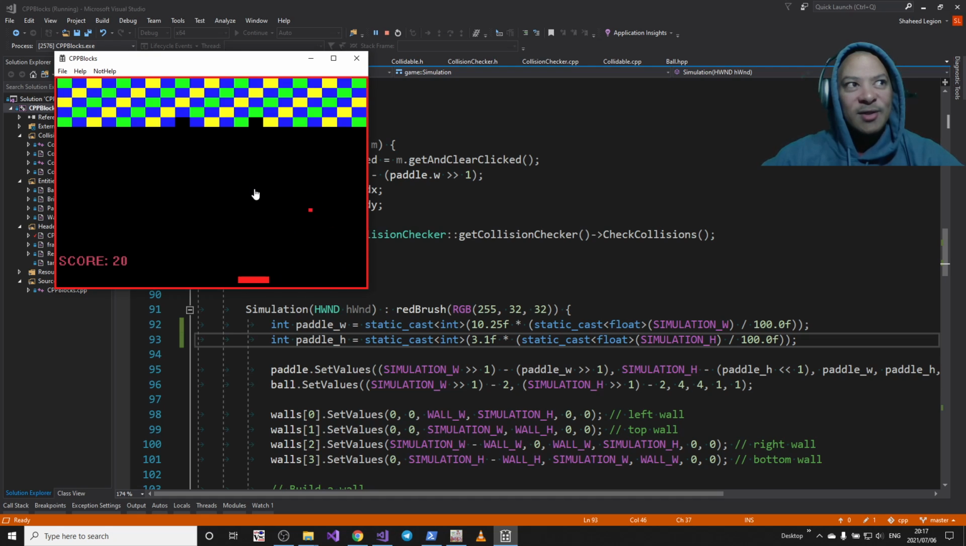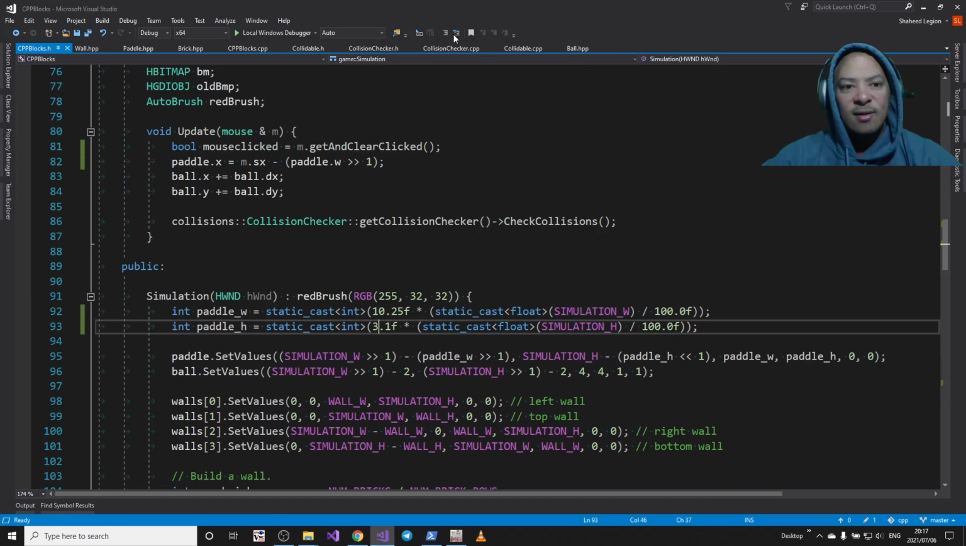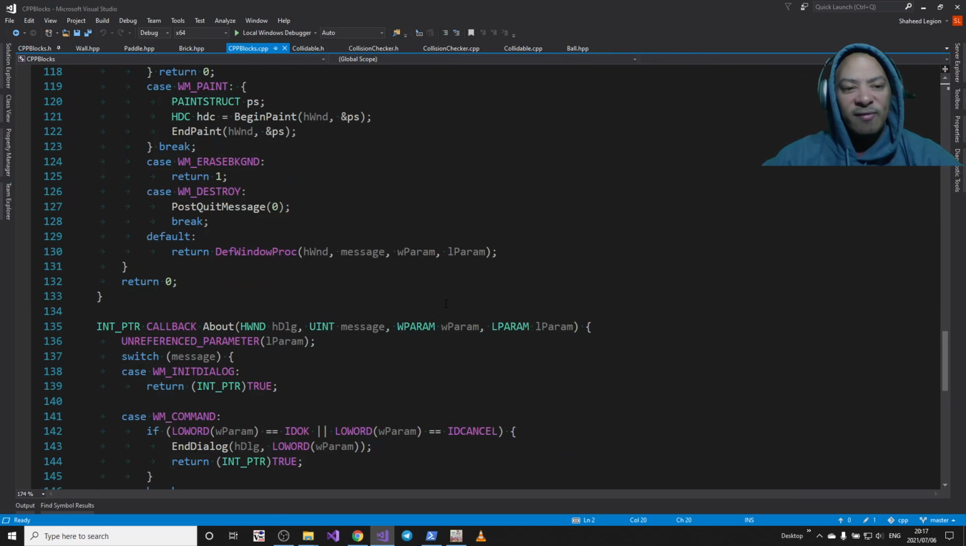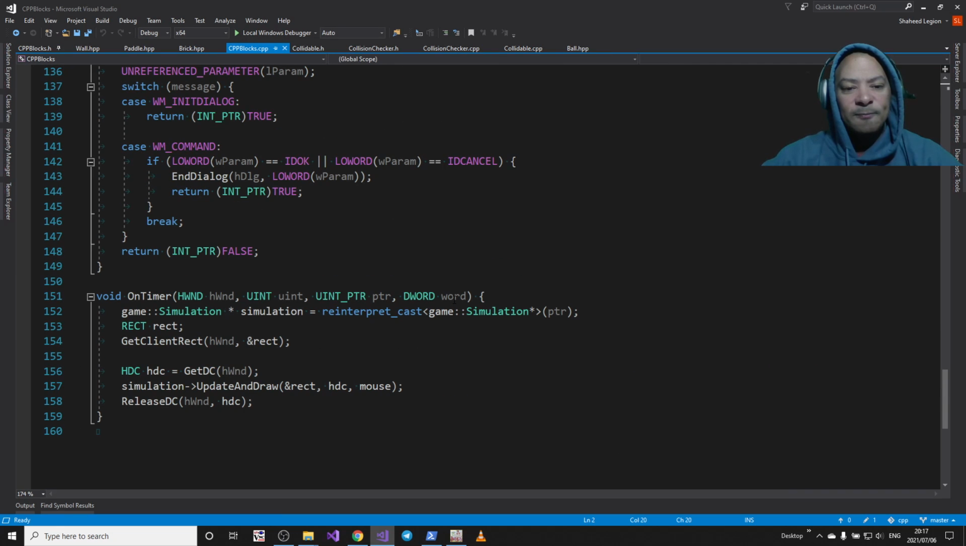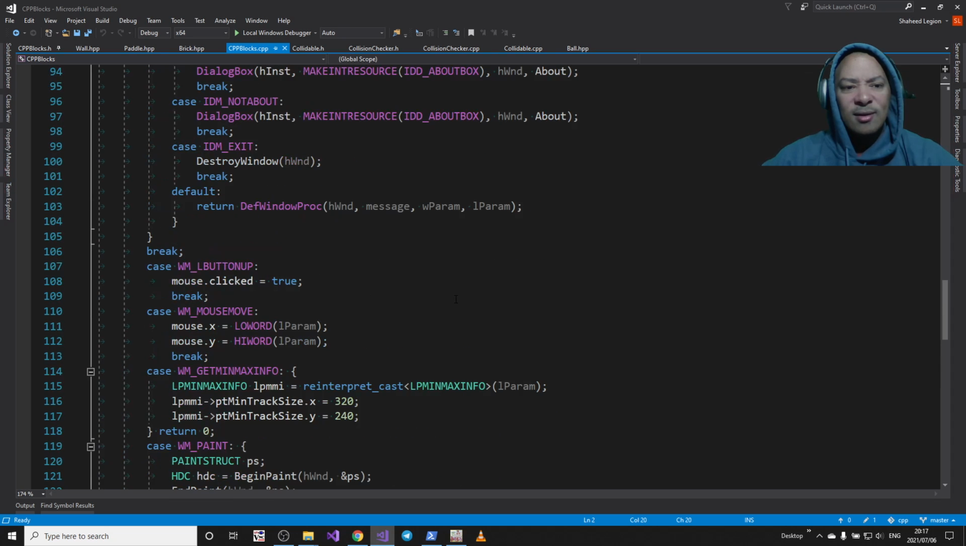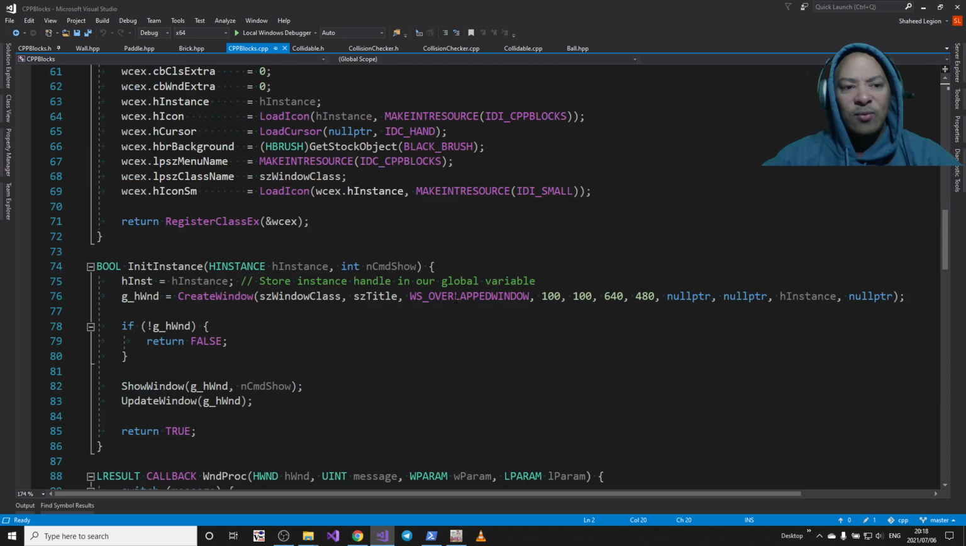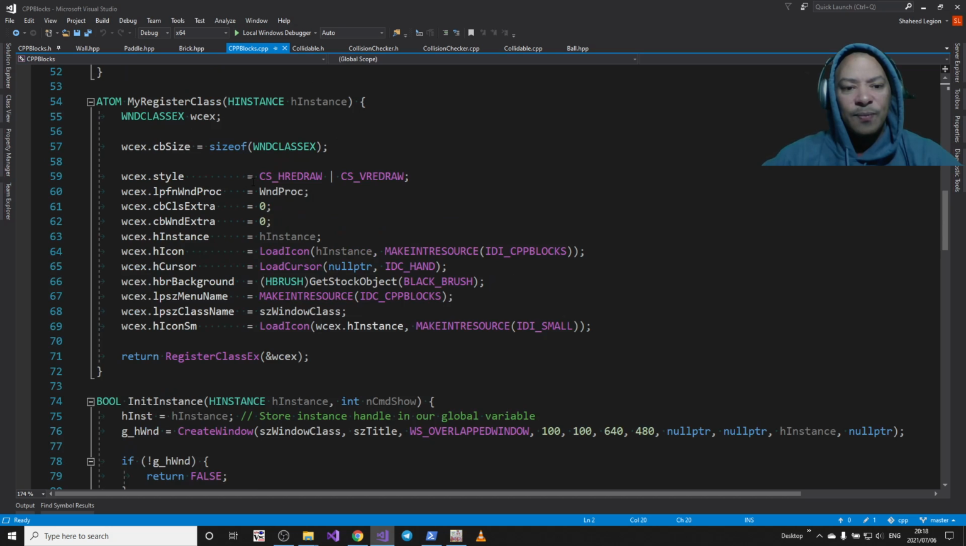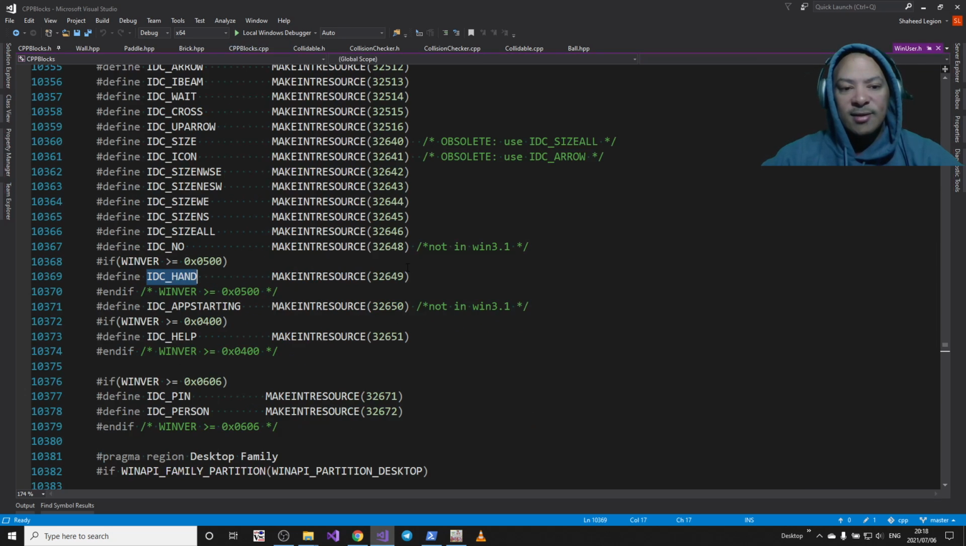Let's think about how we actually do that. In Windows, you can say that I'd like the cursor for this client area to be this thing, right? Let's just go find it. It's in the blocks.cpp file. When you create the window class, you say my wind class, here we go. My wind class hCursor equals IDC hand. I'd just like to go check IDC hand.